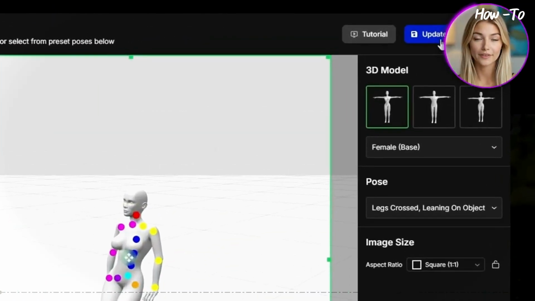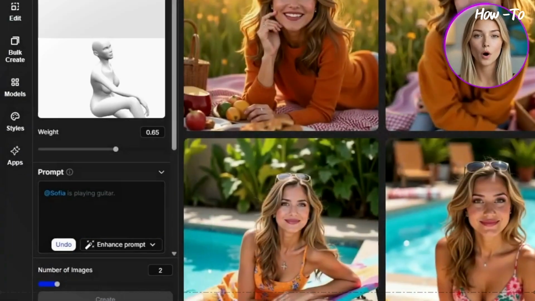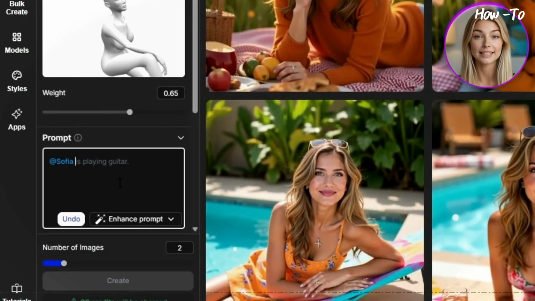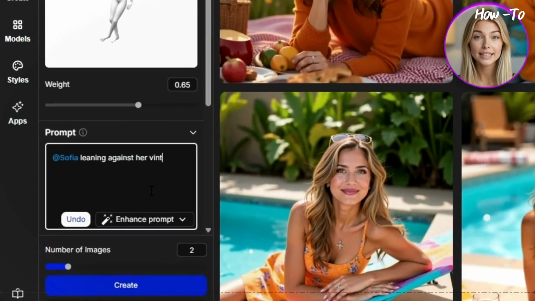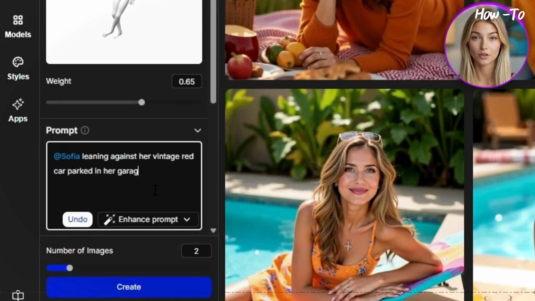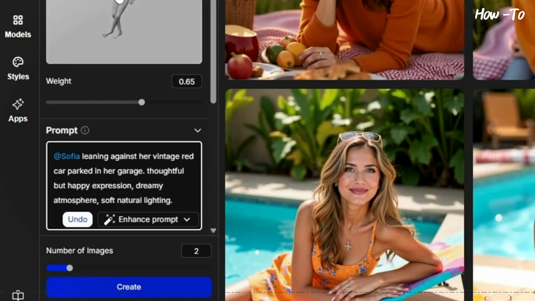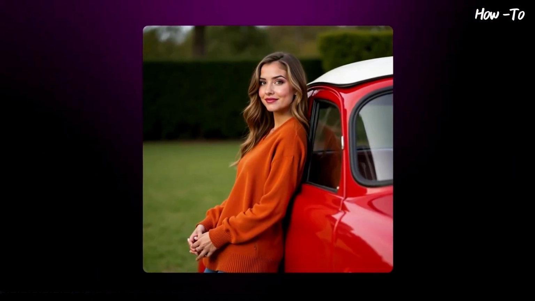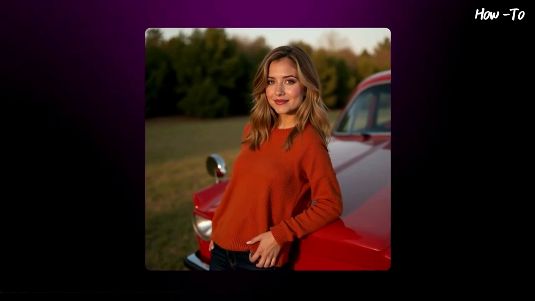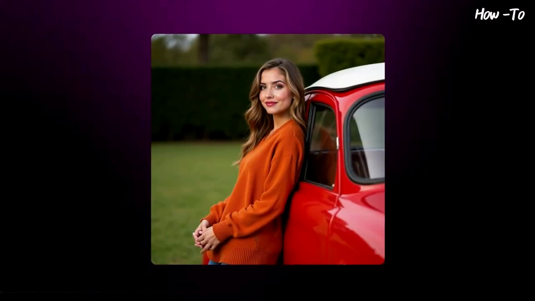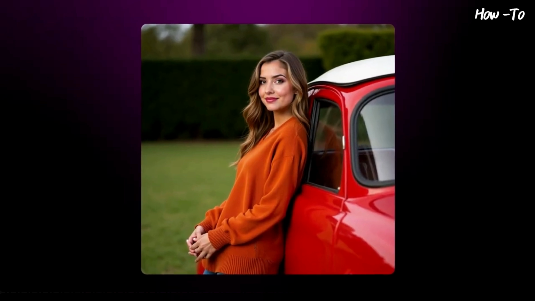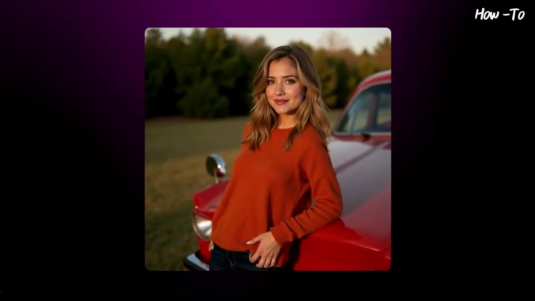Once your pose is perfect, click Update Pose and write a prompt that includes both your character and the scene context. "Sophia leaning against her vintage red car parked in her garage. Thoughtful but happy expression, dreamy atmosphere, soft, natural lighting." Look at this result. Sophia appears in exactly the pose I designed, perfectly integrated into the scene I described. Her features are completely consistent, and the pose looks totally natural and gorgeous.